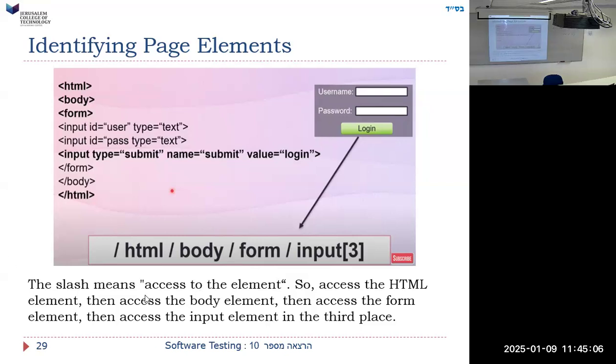Got it. So access the HTML element, then access the body element, then access the form element, then access the input element in the 3rd place. In other words, it's a bad translation. Truth is, I should have fixed it a little bit. It's not the input element, it's access the 3rd input element, not an input element in the 3rd place.